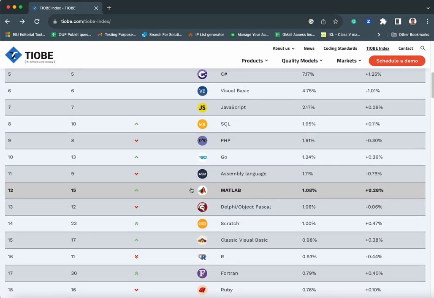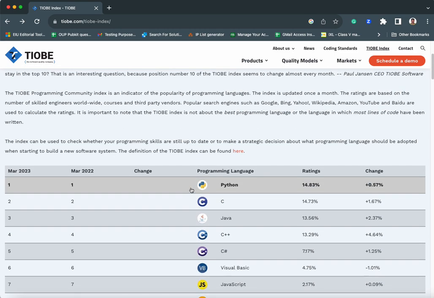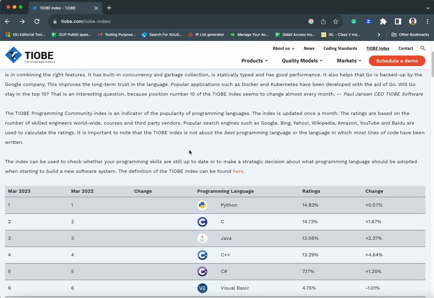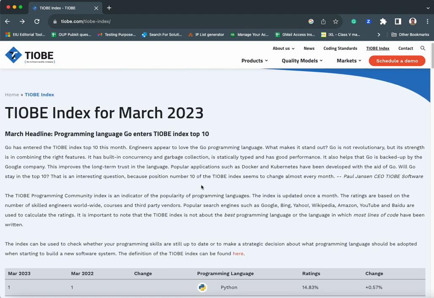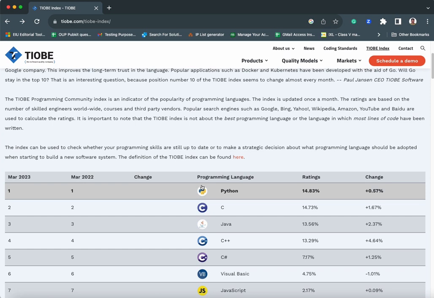I'm sure that I have been following this index for more than 15 years. At least once in 3 months I come here and look at it to see what has changed.